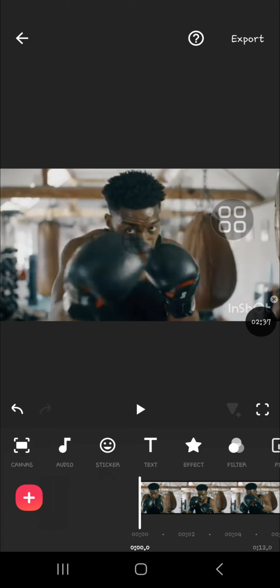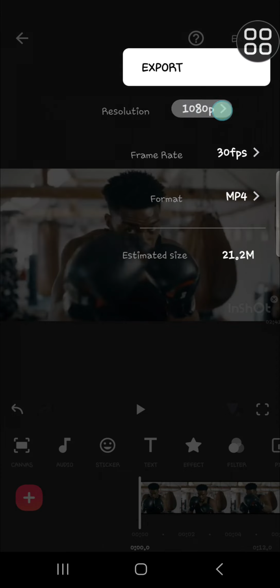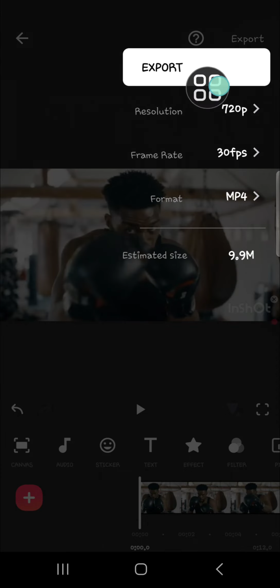Okay, and then once you're ready to export it, you can click on export and then choose the resolution, and you can click on export to save the video to your device. Okay guys, and that's how to create the trending glass shutter effect on InShot.